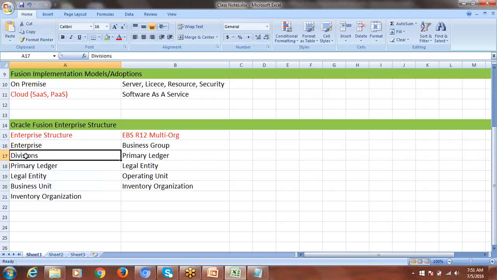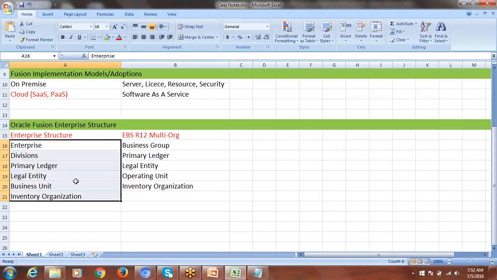Out of this, divisions are not mandatory. When you are going to create this enterprise structure in the system environment, divisions are not a mandatory definition. So by ignoring the divisions, we can proceed with the enterprise, primary ledger, legal entity, BU, and inventory organization. If required, where you are running the business in different geographies or different verticals that you want to track with the division concept, where you want to do the reporting and some balancing activity, all that is possible at division level. So this is all about the enterprise structure in Fusion. If you have any questions here, please ask me, we can discuss.